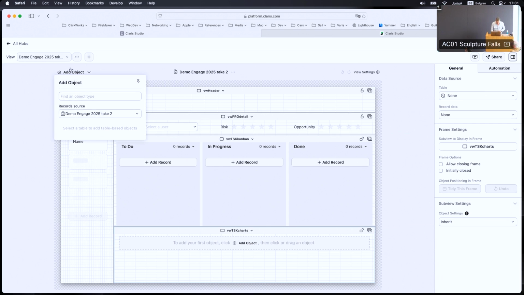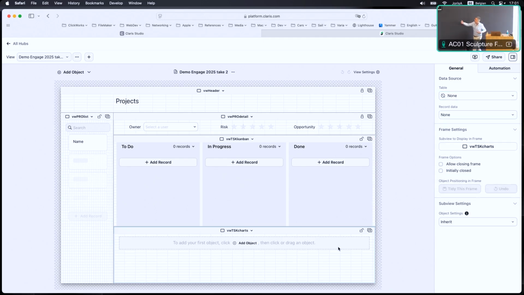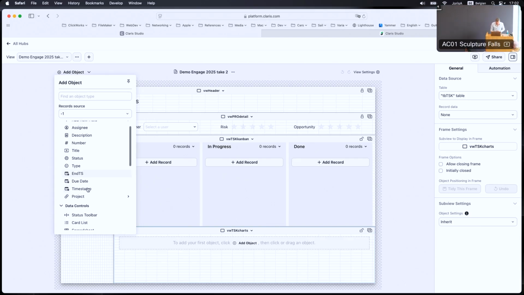Oh yes, I always forget. I click in the view, and the thing I always forget is to set it up to link it to the base table below. So by default, if you're adding new views, they come with an empty data source. Let's pick tasks, and only then if I click add objects, these data controls become available. Otherwise, they are hidden because there is no data.